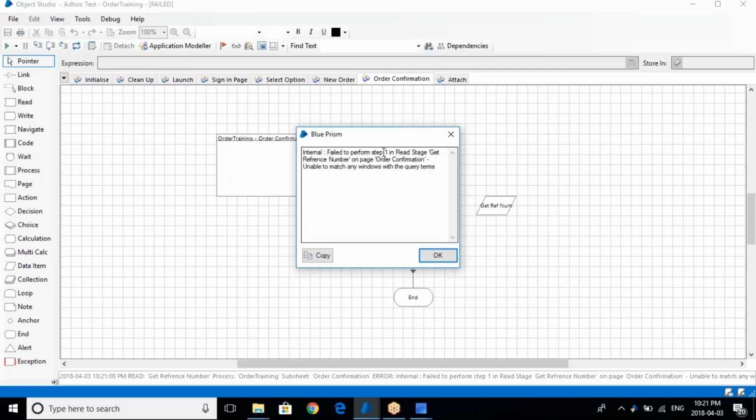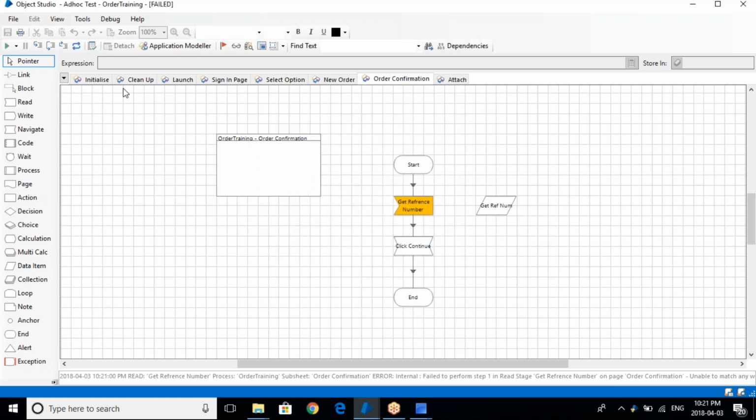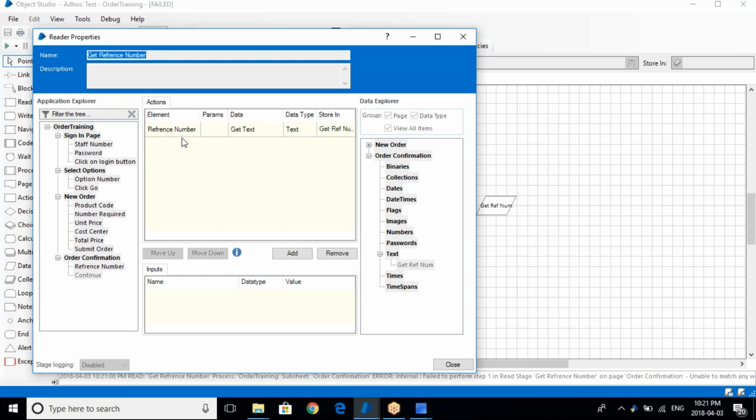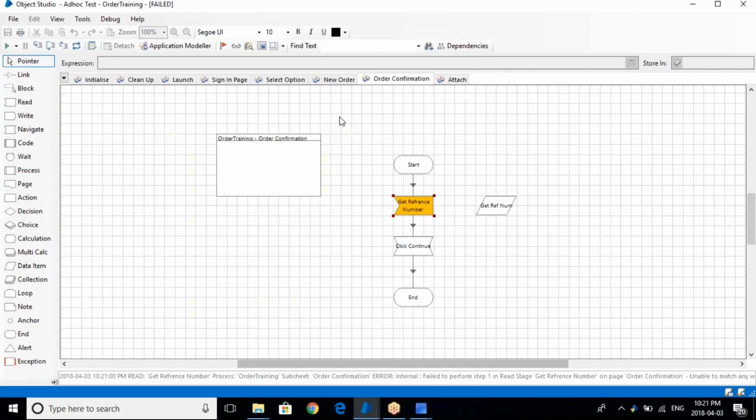Okay, fail to perform step 1. In read stage, get reference number on page order confirm. Unable to match any window with the query term. All right. So the issue is here. So what is the problem? Get reference number, get text. Okay. So let's say if we spy it again and see what's coming up.